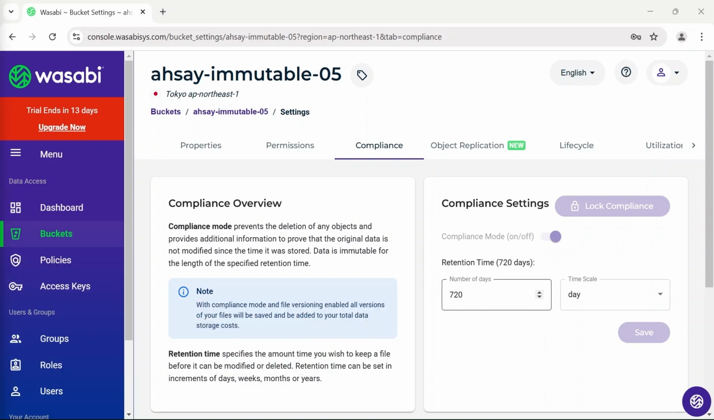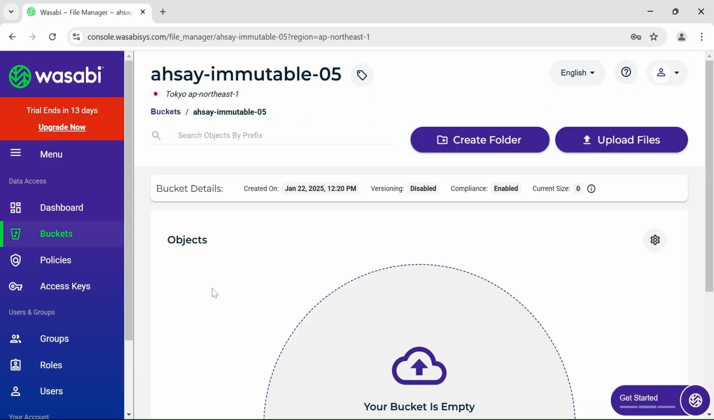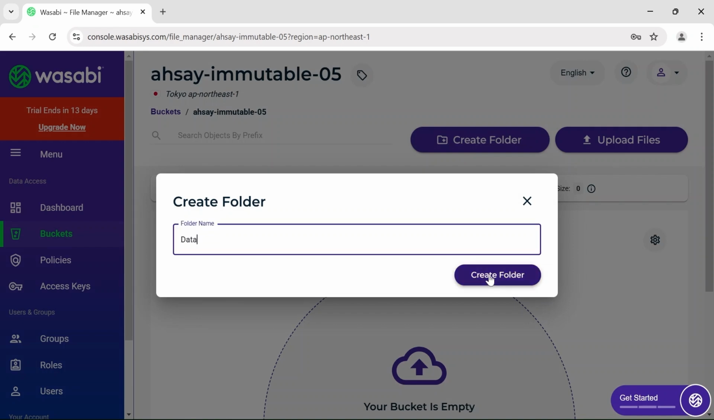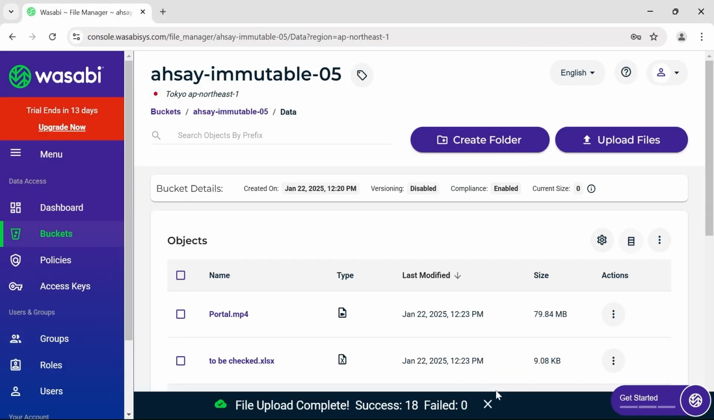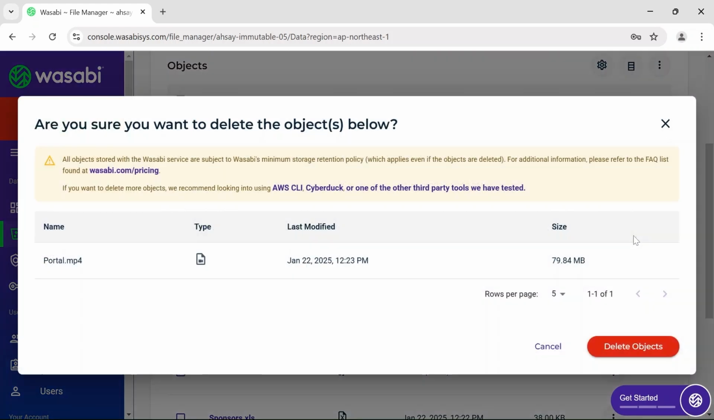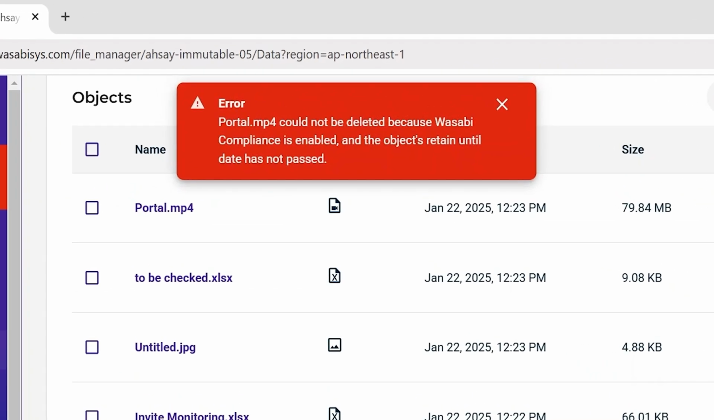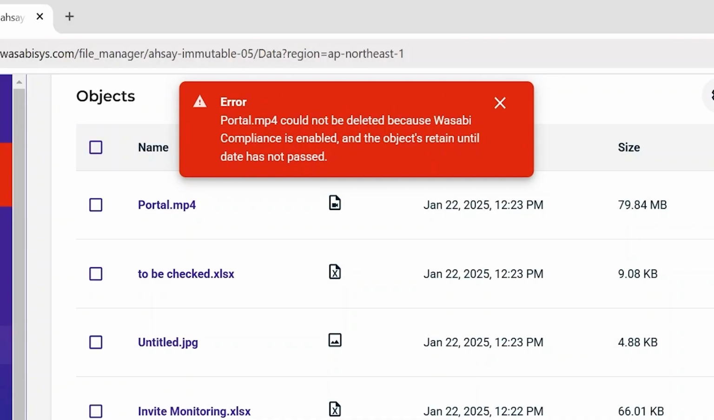Verify the immutability of the Wasabi bucket. Wasabi will show different error messages depending on the type of object you are deleting in an immutable bucket. Create a new folder and upload some files. First, try to delete a single file. An error message will appear stating that the file selected cannot be deleted as Wasabi compliance is enabled and the object's retention period has not yet passed.